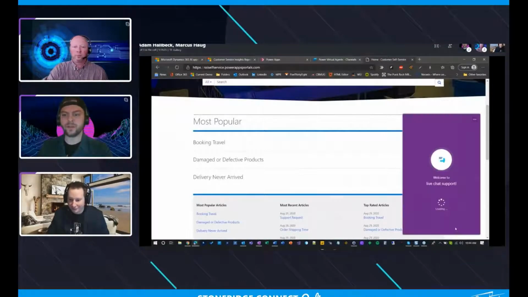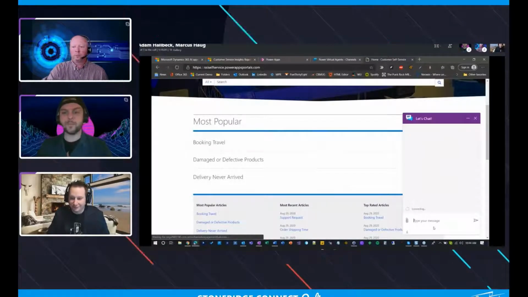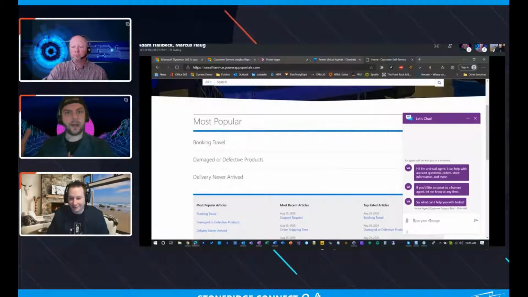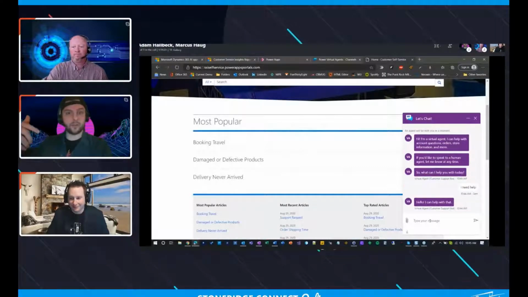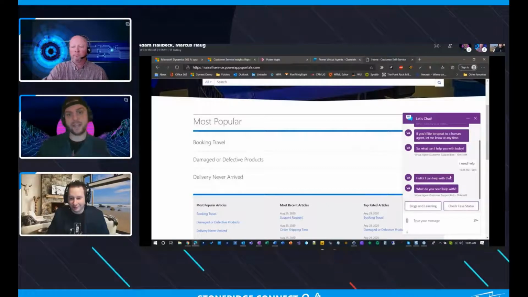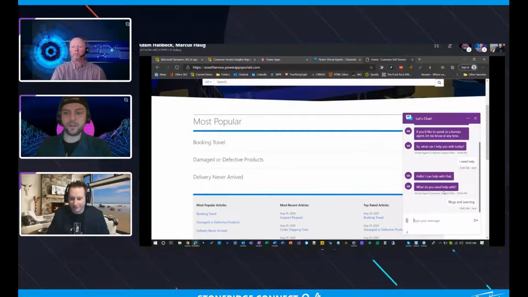So if I crack open the Let's Chat, it's going to load up for a second. But this is actually using some of the wrapping paper of omnichannel for customer service with customer support, the bot that I just showed you. So this is actually the bot that we just took a look at behind the scenes, now incorporated on a Power Apps portal using omnichannel for customer service chat widget technology. And if I click into blogs and learning, we're going to get that back and forth.